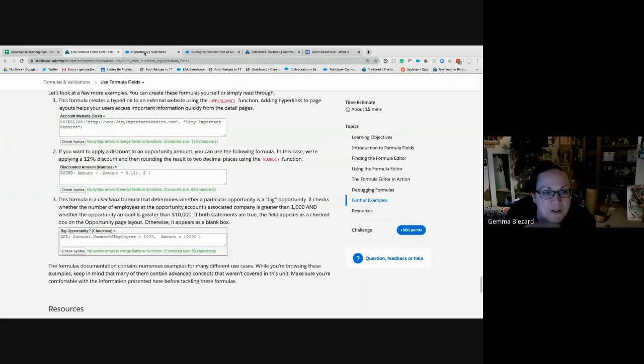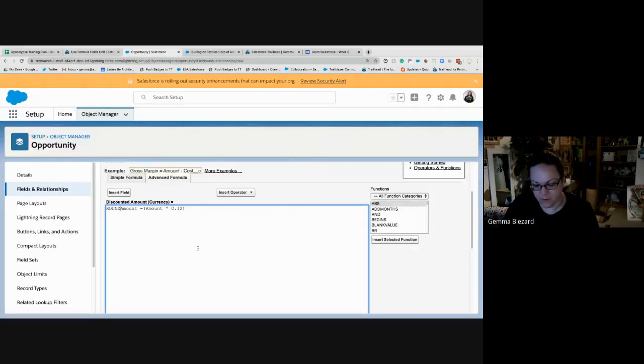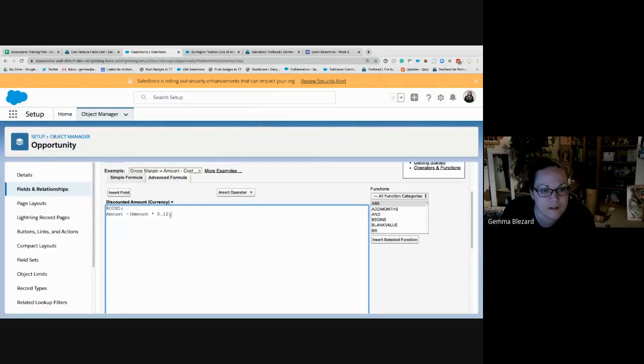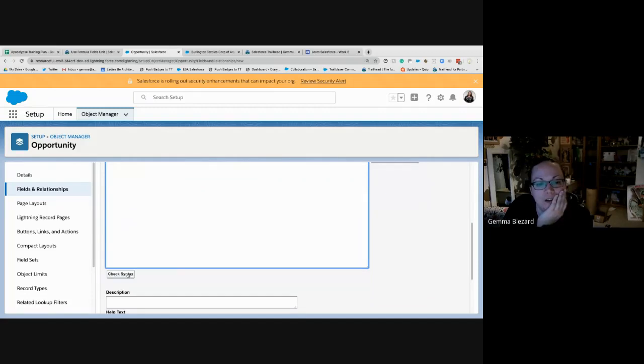So we're going to use the round function and open the bracket. Then what I like to do is a new line, because that helps me understand where I'm putting my parentheses, my brackets. So what I'm rounding is this formula here, and I want to round to 2 decimal places. Let's check our syntax.